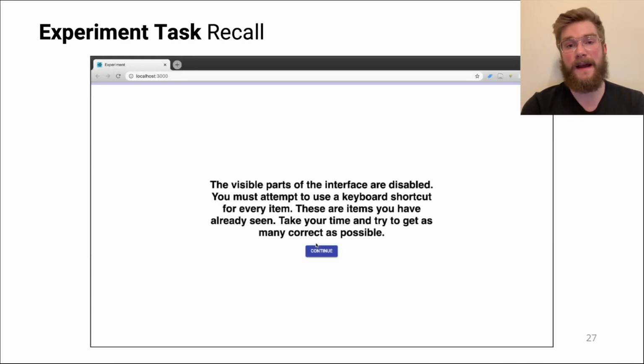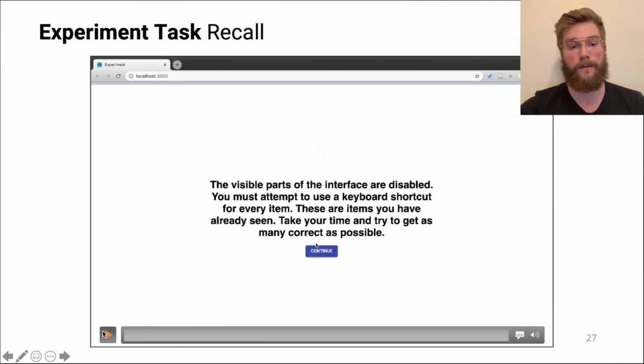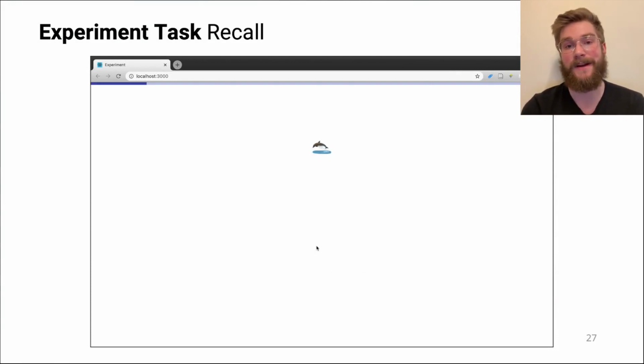There was also the recall task, where users were given the same set of commands that they'd already seen, but in this case they couldn't use any of the visualizations, and they just had to enter shortcuts. And here we can see a user enter shortcuts, but there's not much to see here because they don't get to see the visualization.